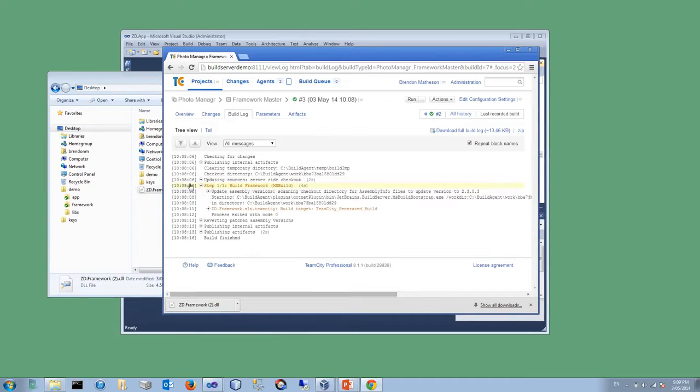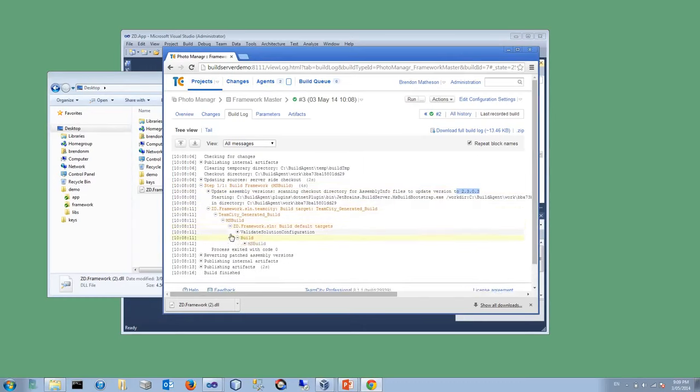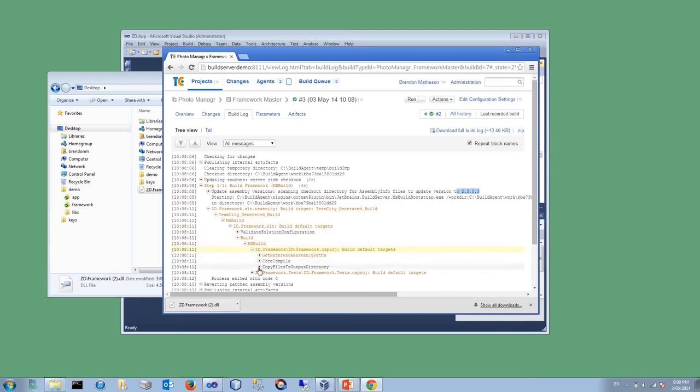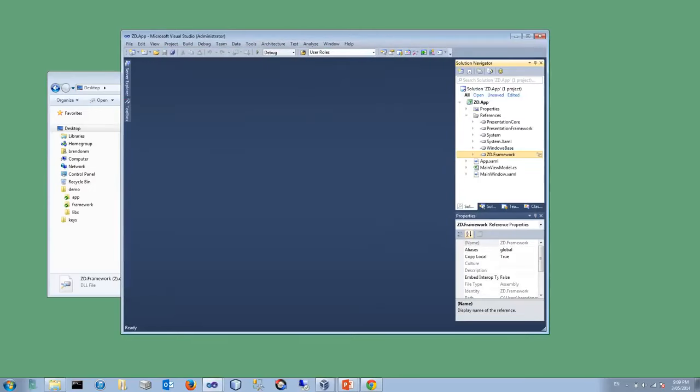So in the first build step here, we see the assembly info patcher patching our version number. There's our release build, so it's picked up our configuration parameter correctly. Okay, so that's it for our first build configuration.